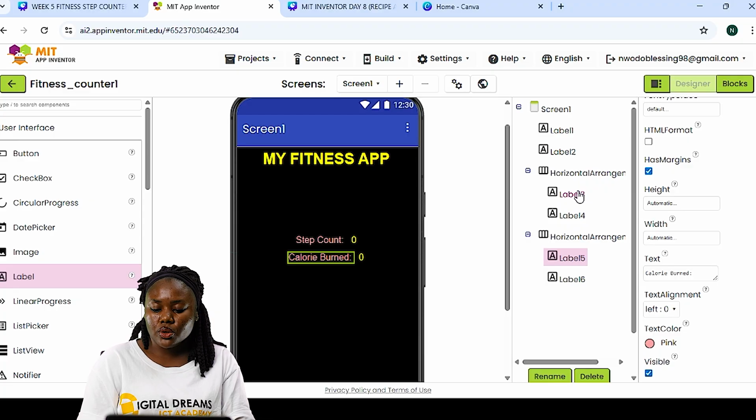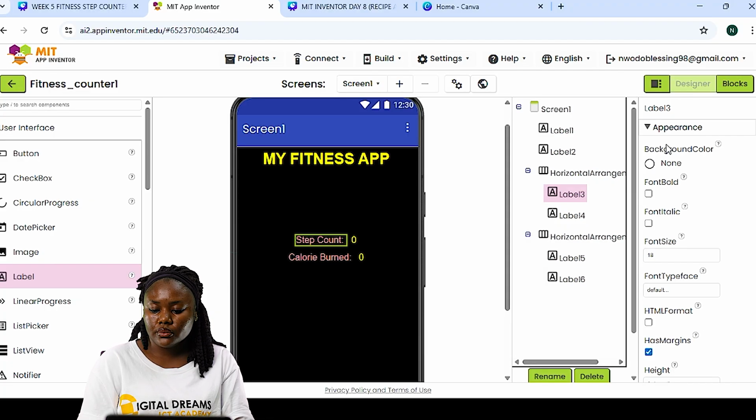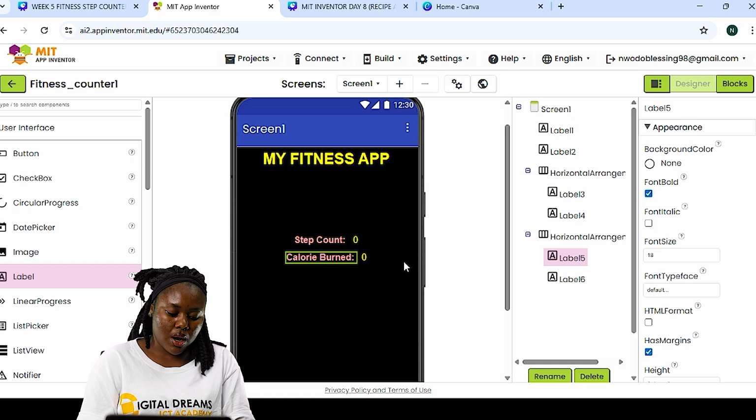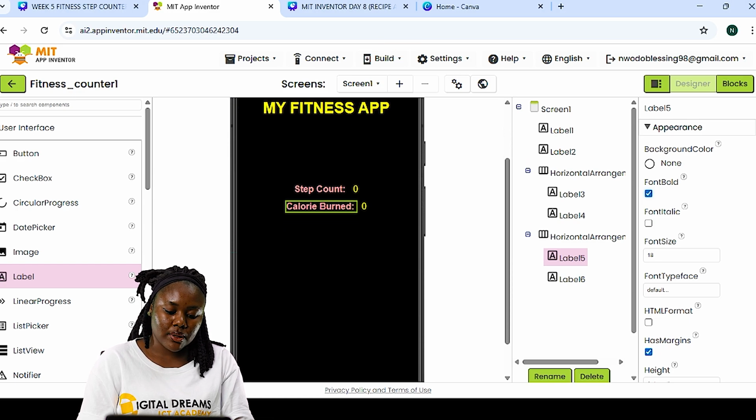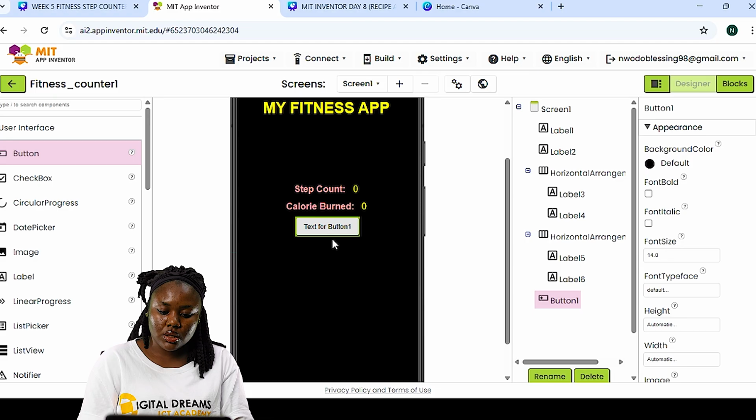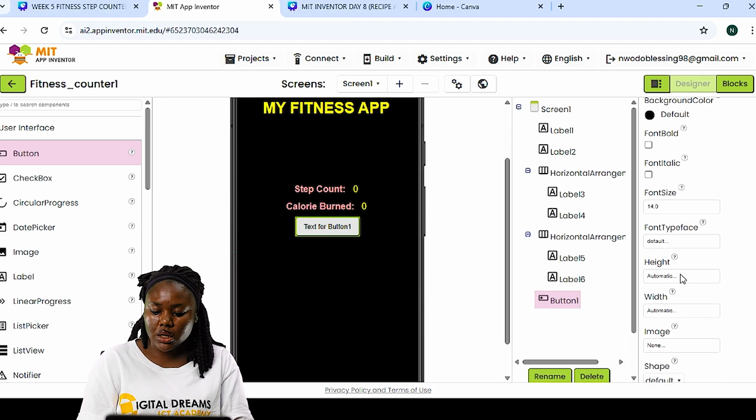So I think we should also make this bold. Let's make it bold. Check for font bold. Do the same thing with the second one. Check for font bold. Alright, so now the next thing we're going to do is to get our button. So let's drag a button. That will be our start button, and drag it onto the stage. Here, now we're going to change the text to start.